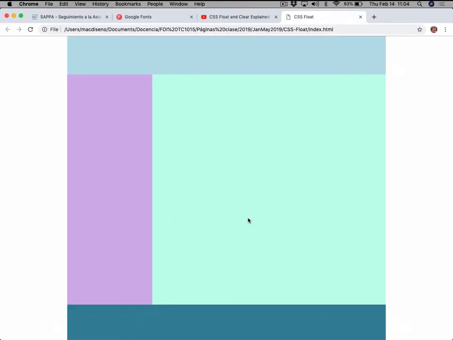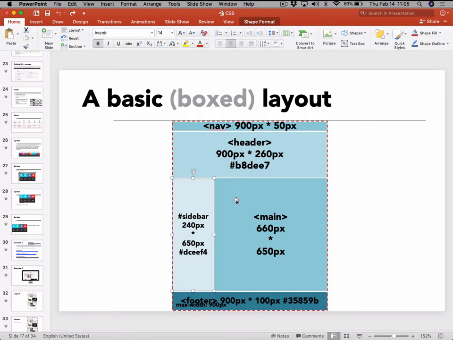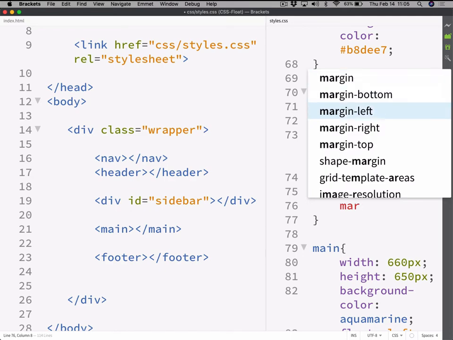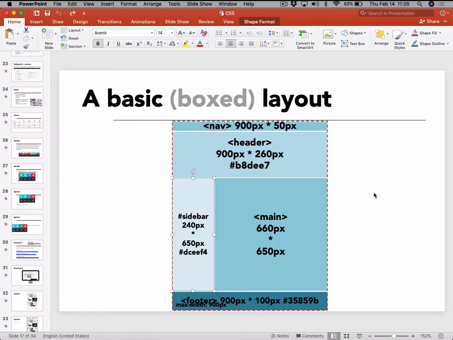The problem is that, as you can see, they fit snugly together right now, and they both add to 900, which is the size of the wrapper. If you add one tiny pixel to any element, they won't fit in the container, right? Because it adds to more than 900. So if I go to the sidebar and add a margin right of, let's say, 10 pixels, they don't fit anymore, so this one moves down, right?